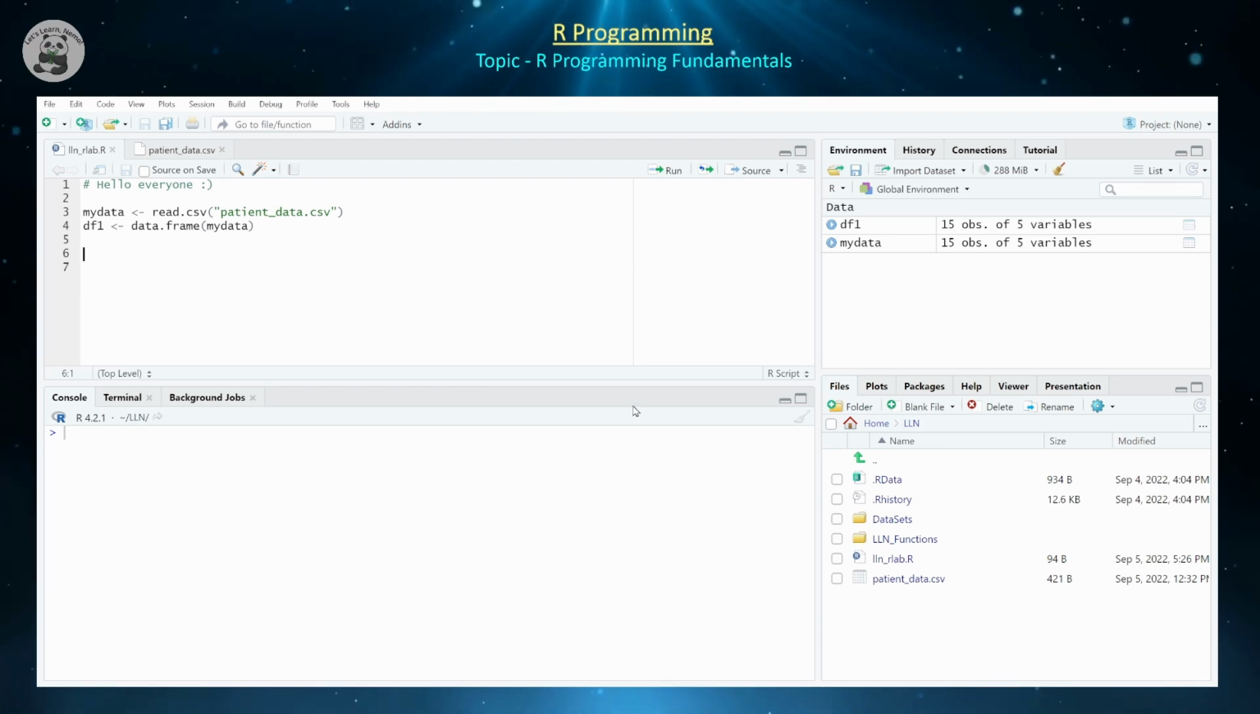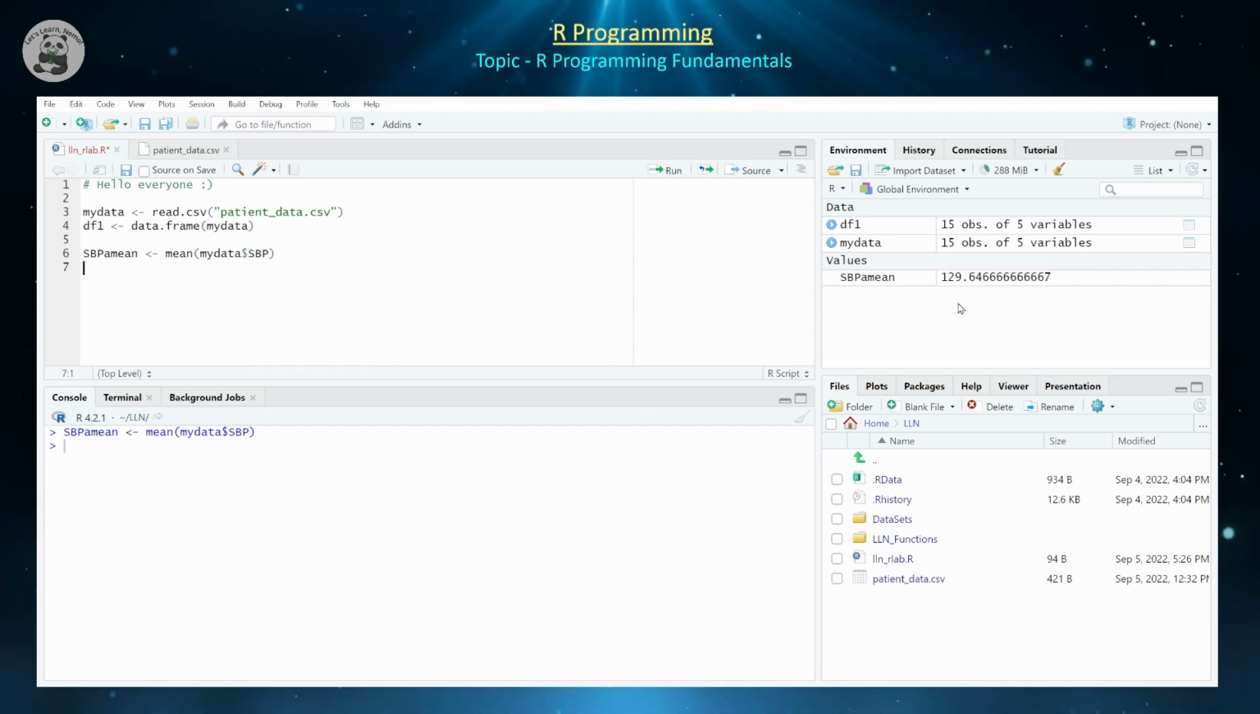So the first metric that we're going to be looking at is, for example, the arithmetic mean, which I'm going to be calling SBP A mean. So in order to calculate the arithmetic mean, you just need to use the function mean. And that's going to be my data and the data set that you want in this data set, which is going to be SBP. So that's going to give us a systolic blood pressure arithmetic mean of approximately 129.6.